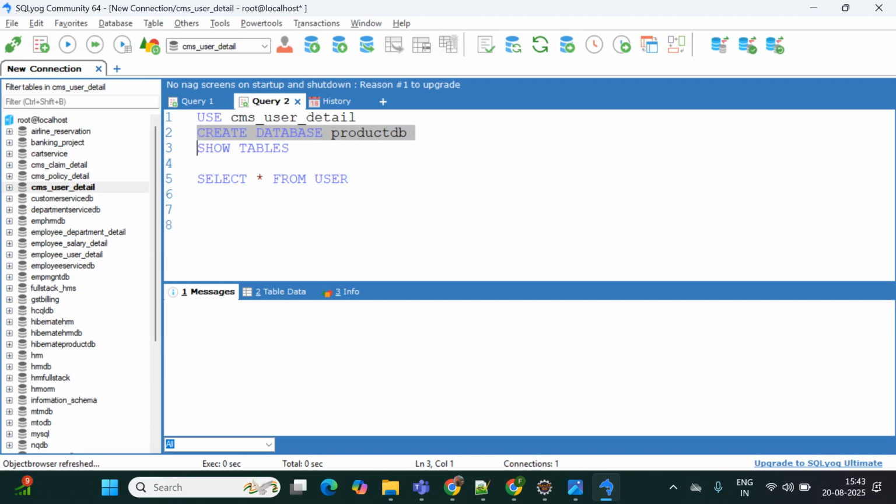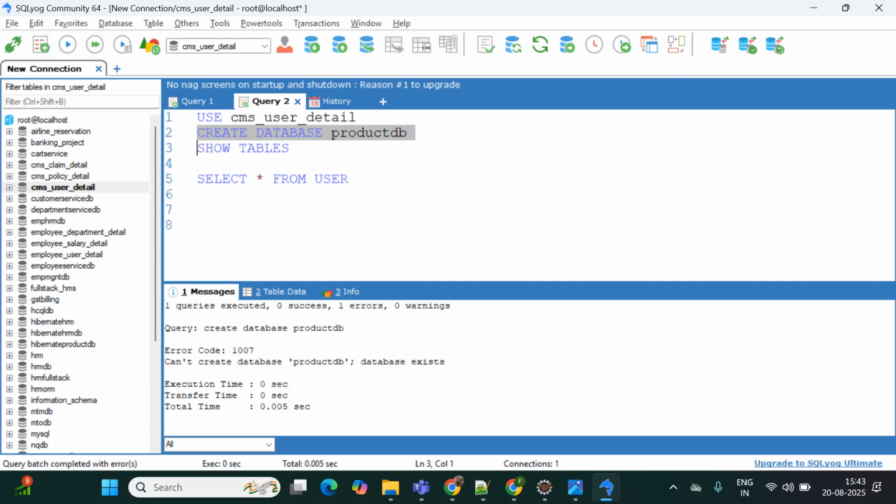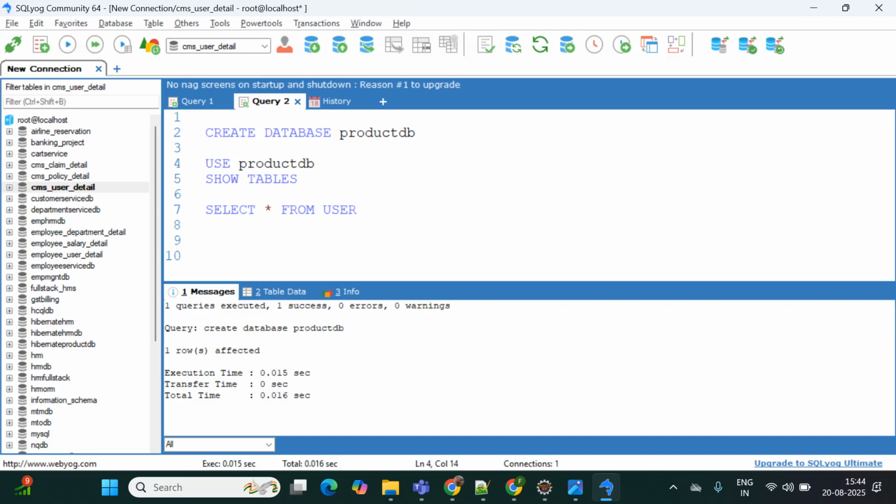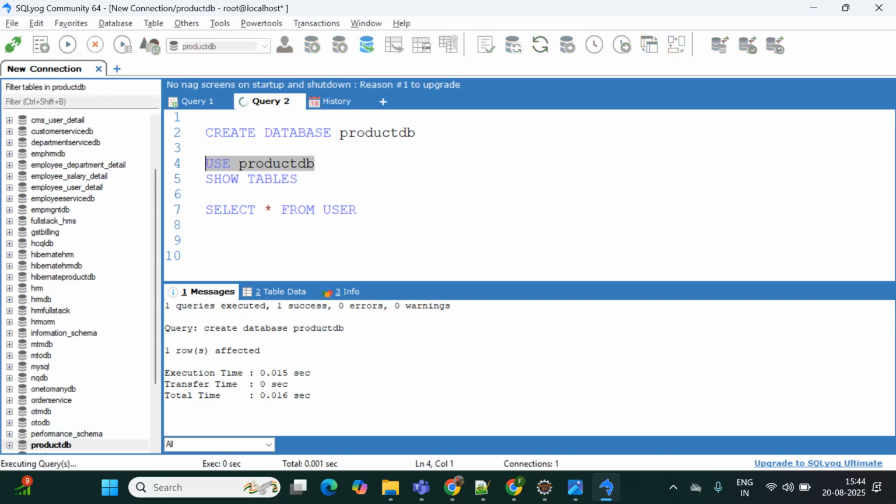We are just trying to use it, but it's giving an issue, right? Okay, we need to delete it first. Drop database product DB, it will get deleted. Yes, database dropped successfully. Next, go ahead and create it. Next, we are going to use it. For that, we are using use product DB. And the next is show tables.